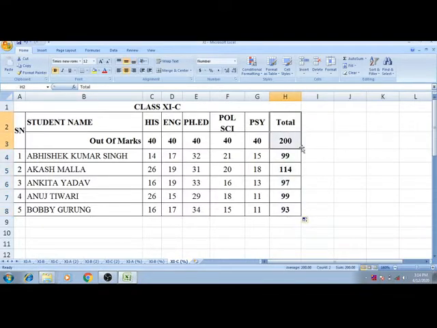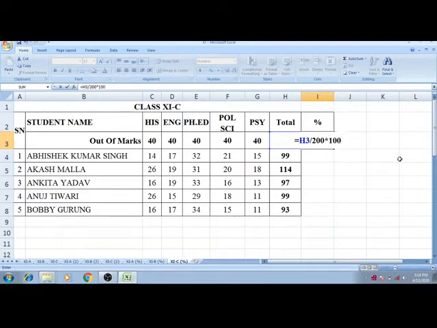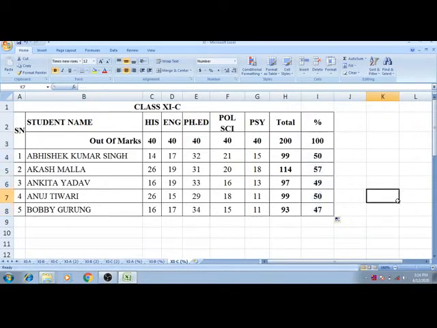Now the next is the percentage, how you calculate the percentage here. Equal to this value divided by 200. Why 200? This value is divided by 200, meaning obtained value divided by maximum value into 100, right? Enter. Now when you drag this value, you get the same.